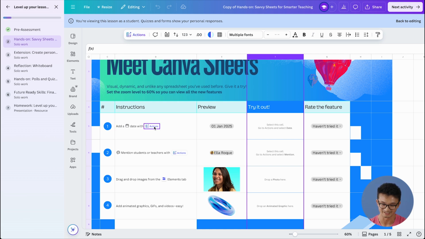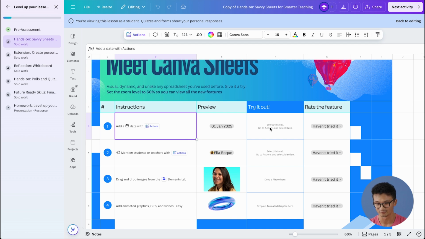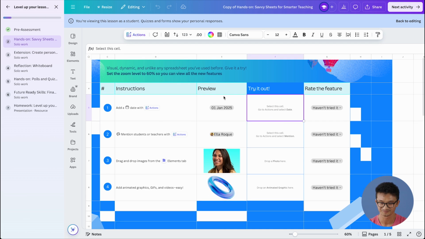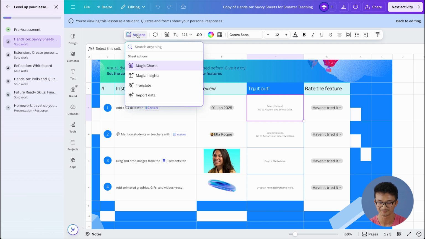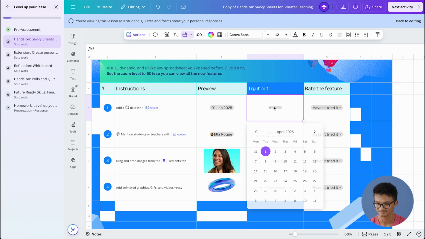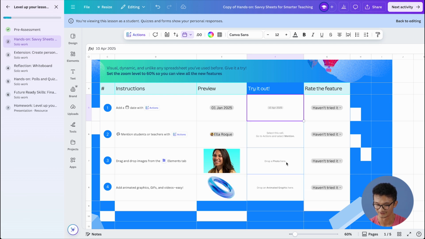So the first thing I'm going to do is add a date. And the way I can do that is I'll select this cell, and then I'm going to select the Actions button on the priority toolbar there. And I'm going to scroll down to Date, add that in. And today is Canva Create, so I'm going to go ahead and select April 10th, 2025. Okay, that's how you can easily add in a date with the Sheets feature.